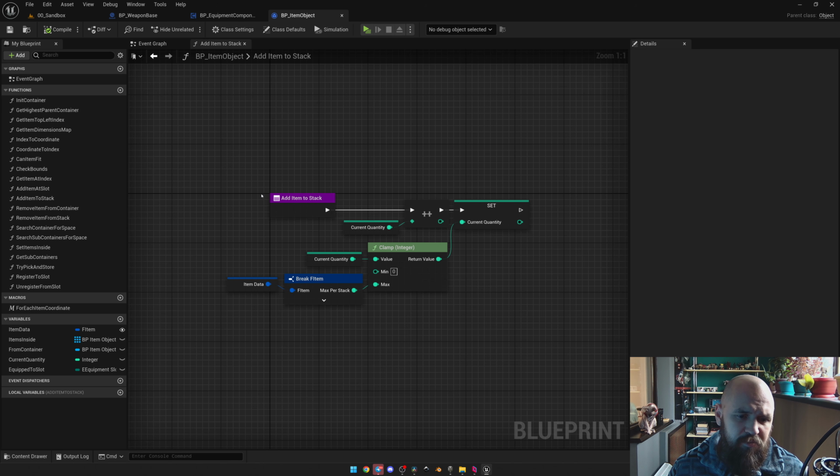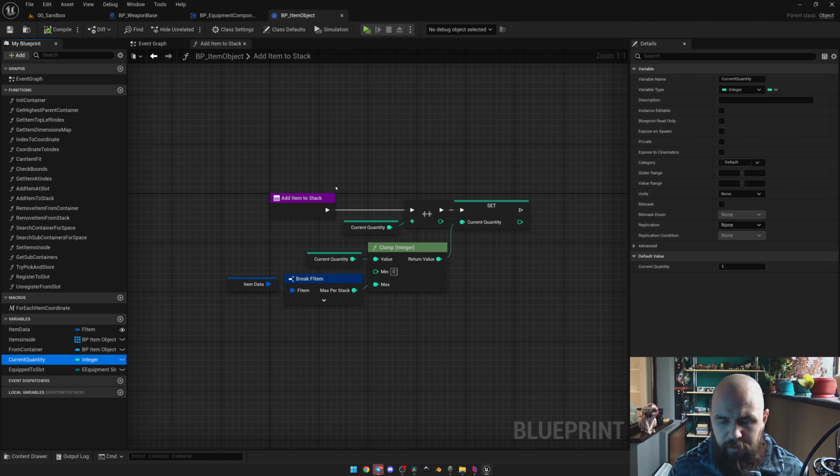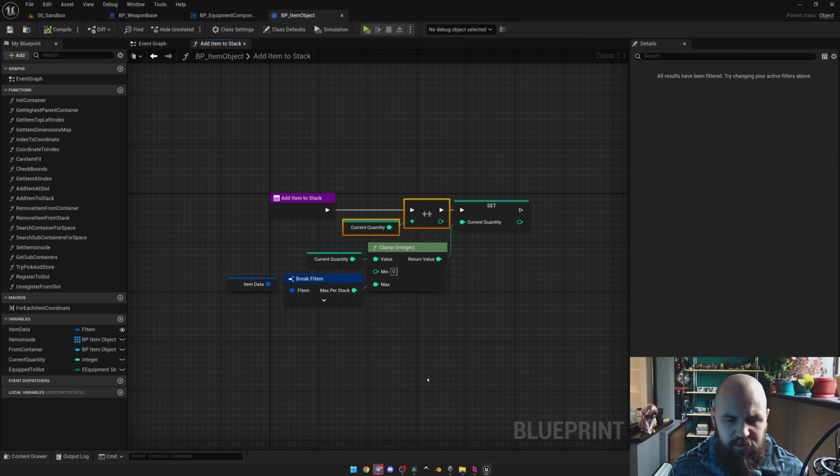Basically, each item has its current quantity, which begins with 1, because 0 means nothing, right? Then once this function is called, I need to increment it and clamp by the max per stack item, something like this.